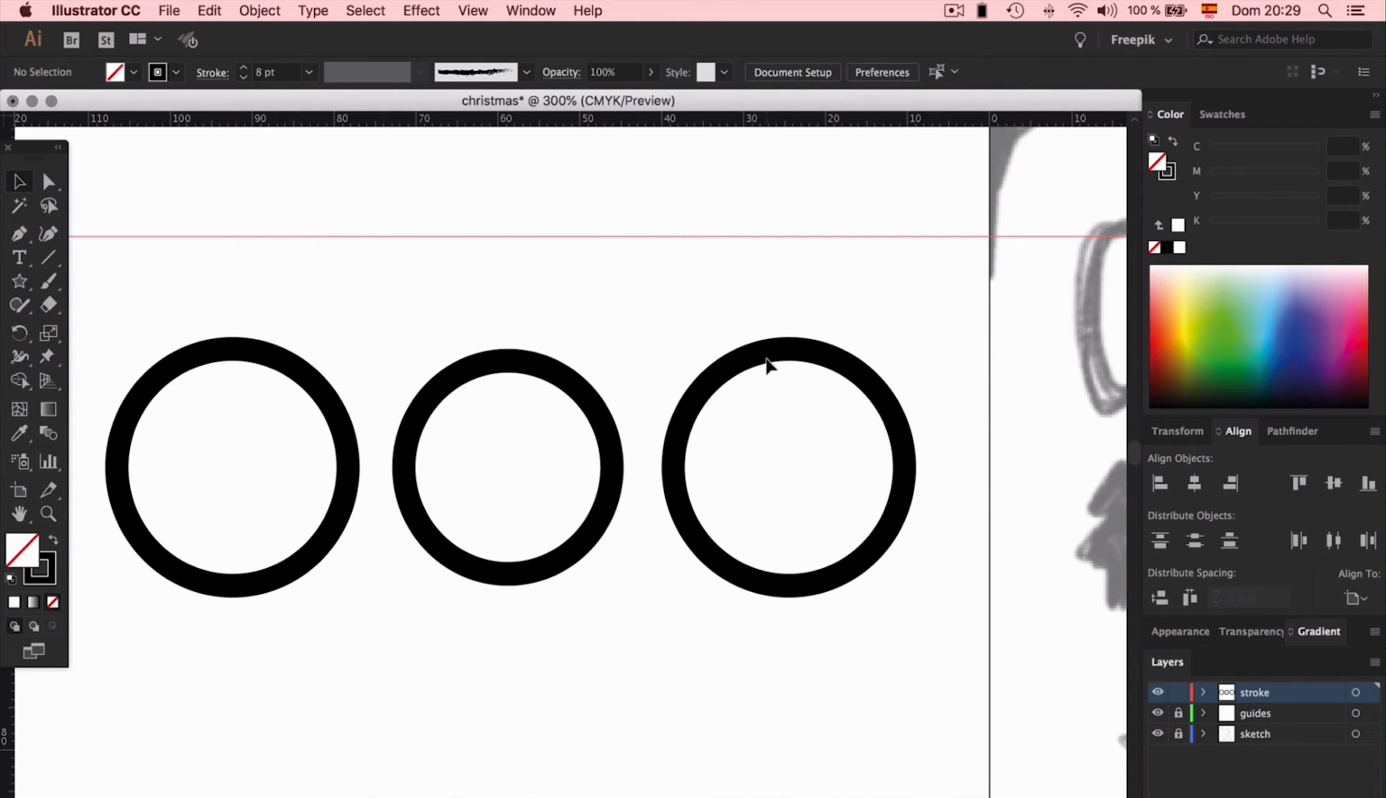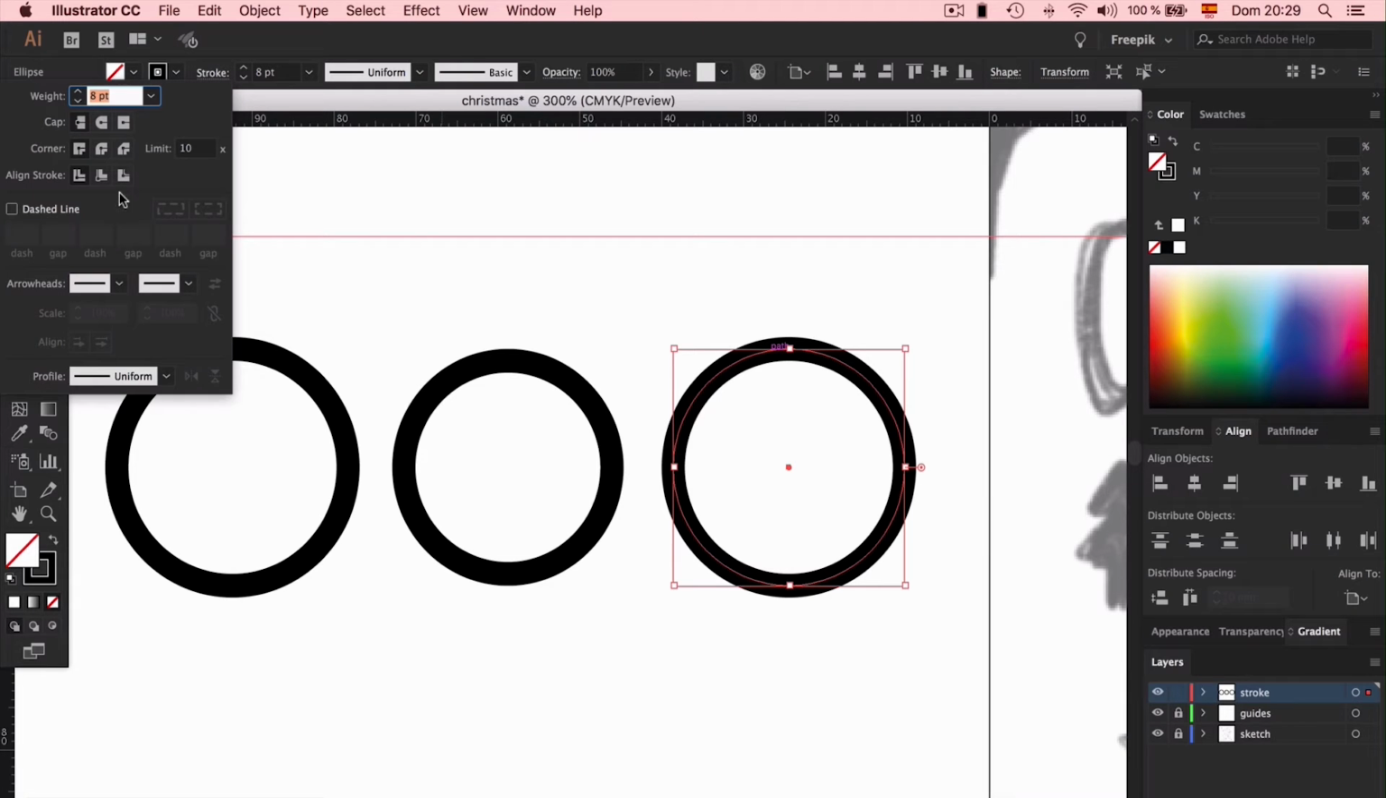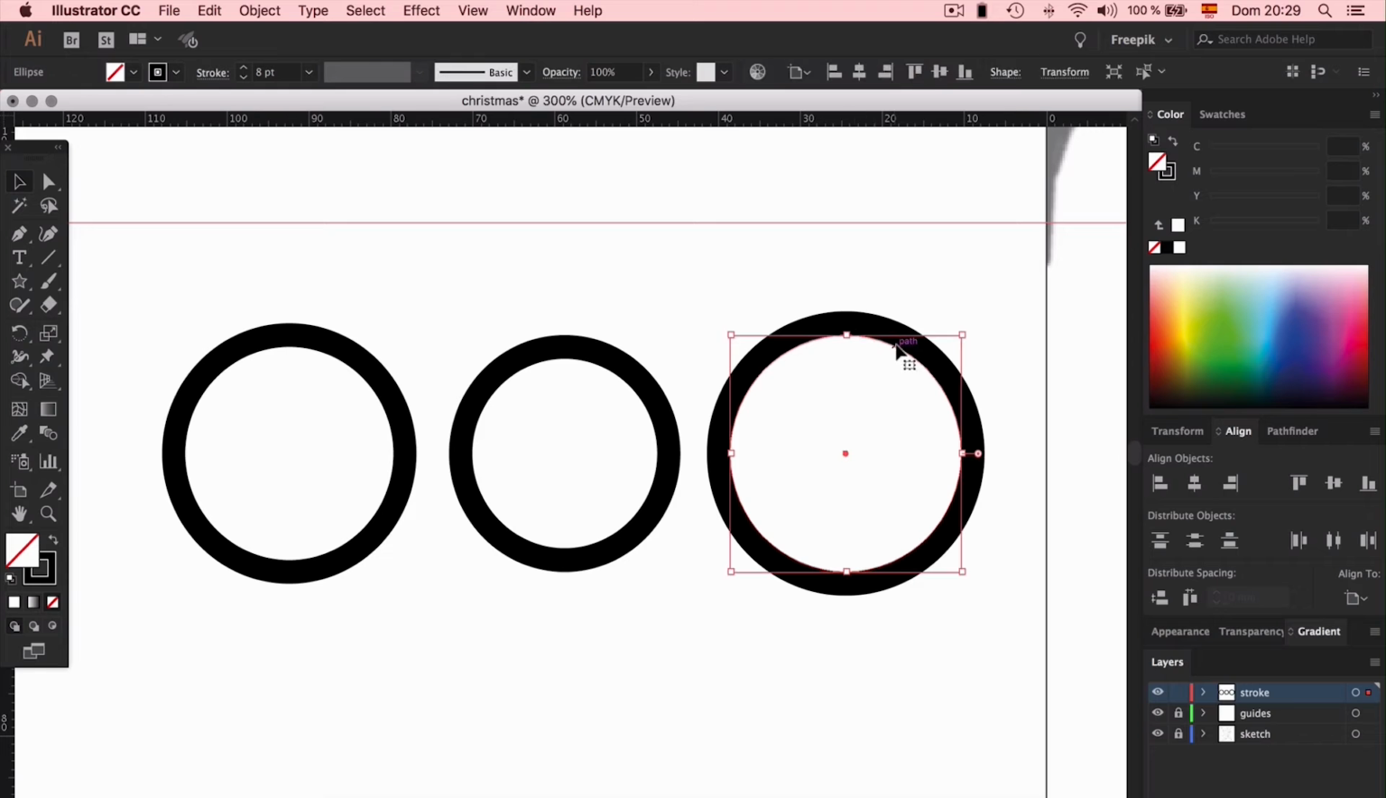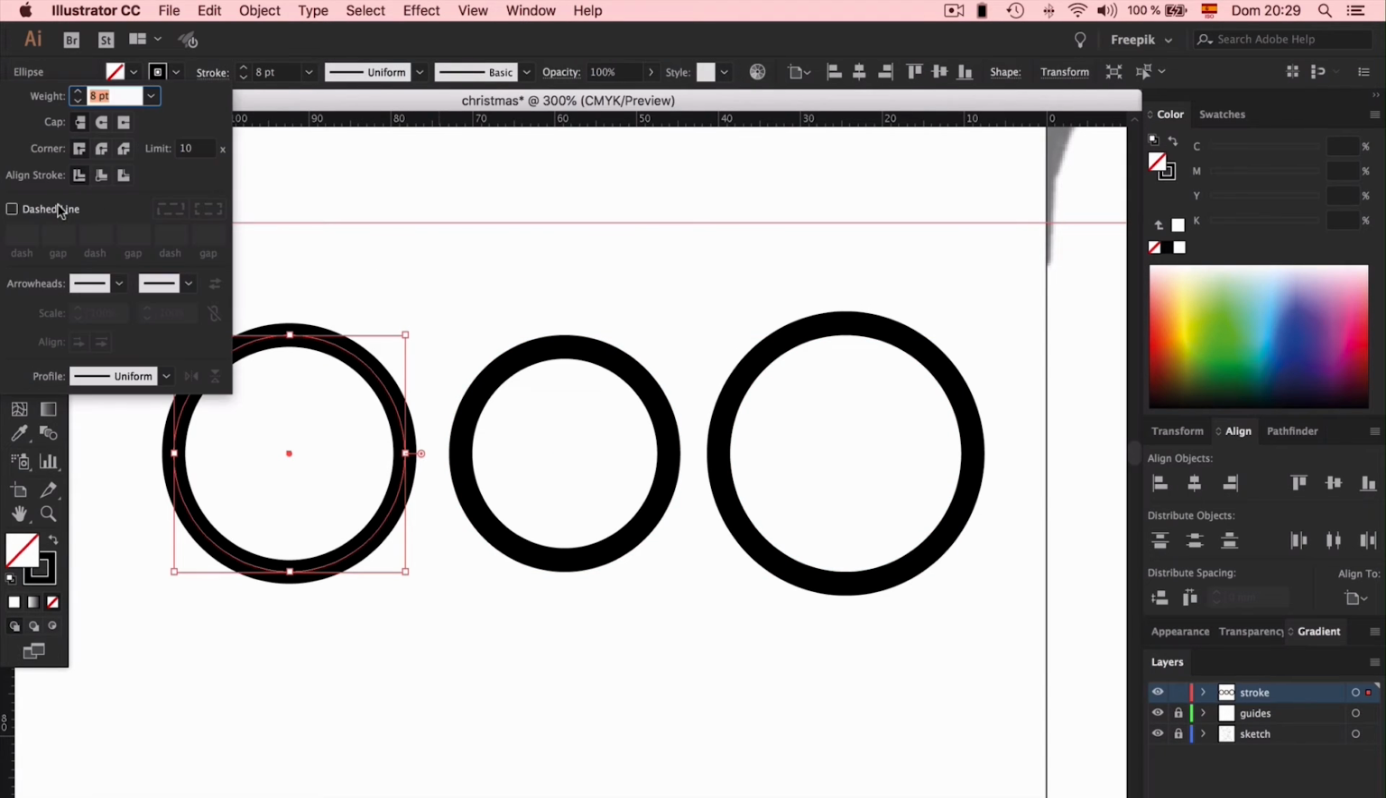If we choose the option Align Stroke to Inside, the stroke is entirely aligned to the inside of the circle and it seems smaller. All of them are the same, however, they change when we align it to the outside or the inside, okay?